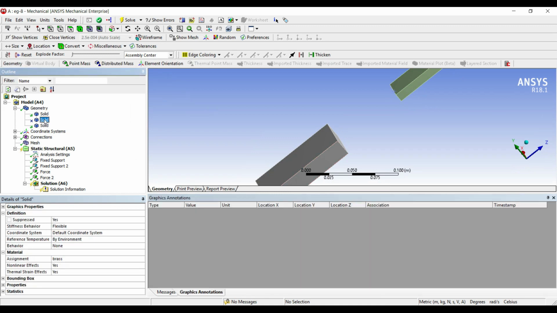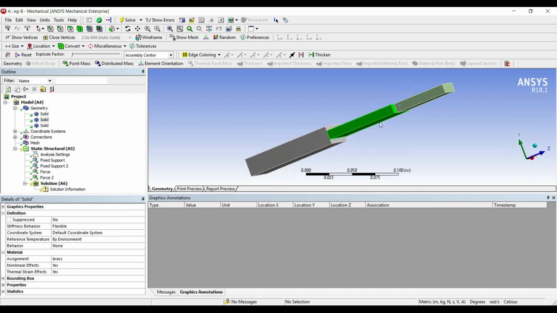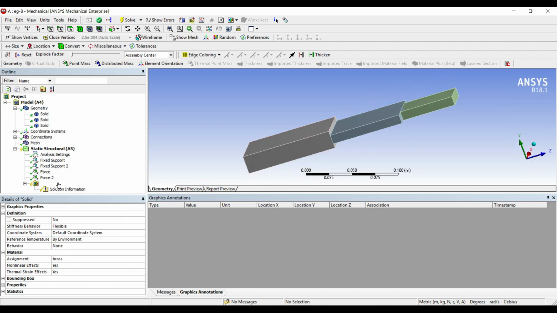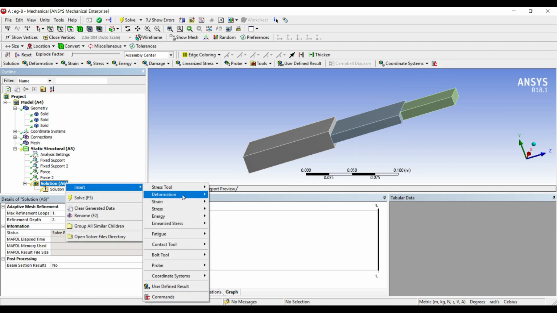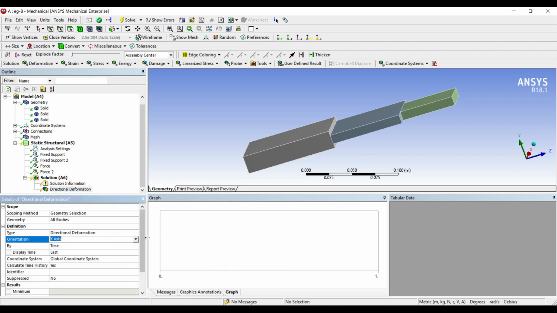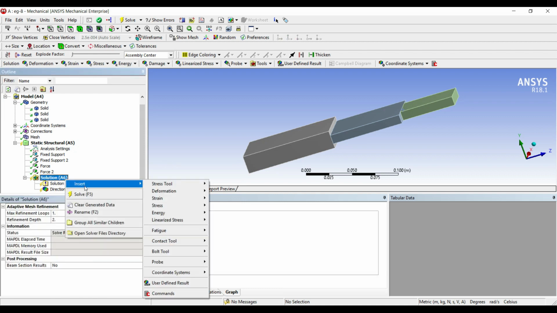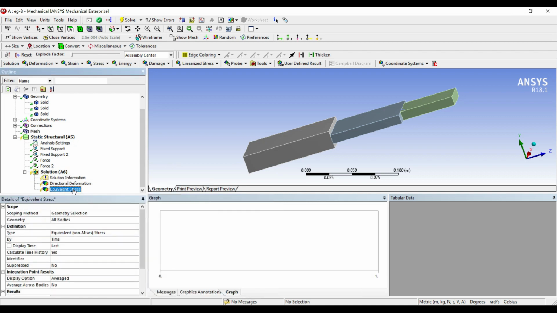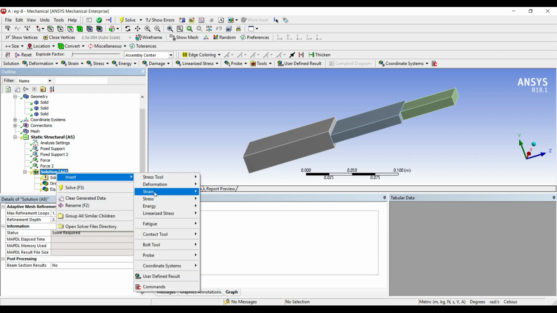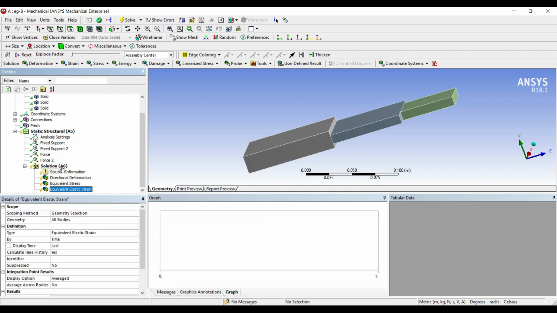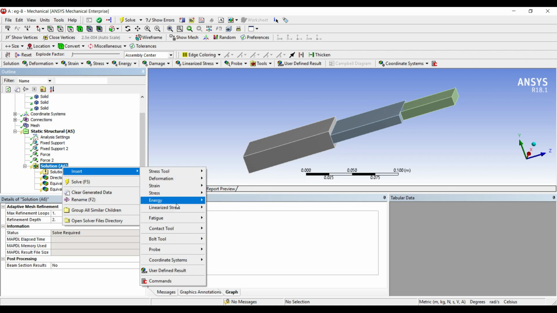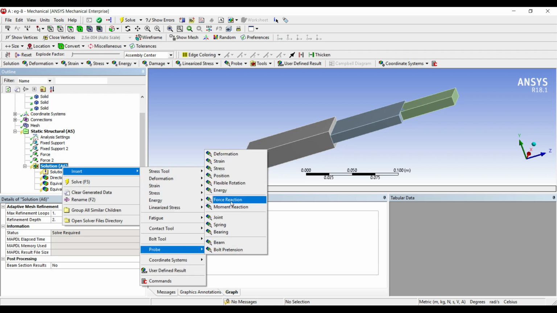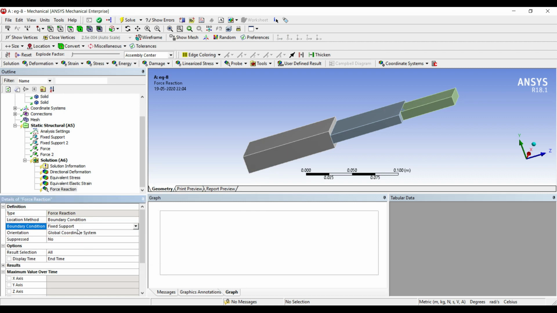Next I'll go back to solid 2 again and unsuppress body. So this is my body. I'll go to solution, right click, insert, deformation, directional. The direction is Z along which I want my results. Right click, insert, stress, von Mises. Right click, insert, strain, von Mises. Right click, insert. I'll go to probe and I'll go for force reaction. I want the force reaction at the two fixed ends.